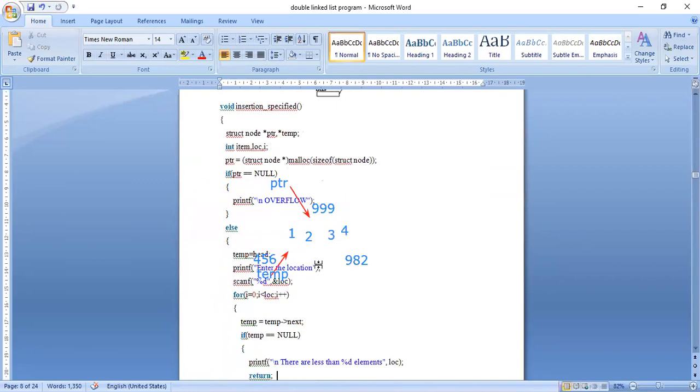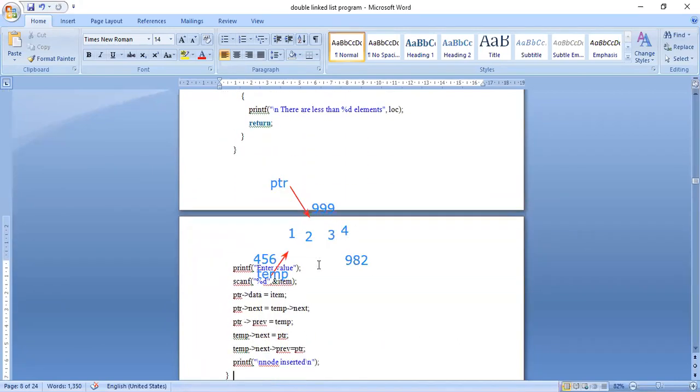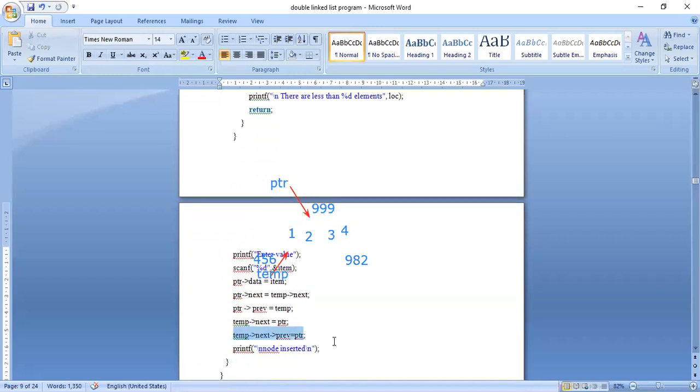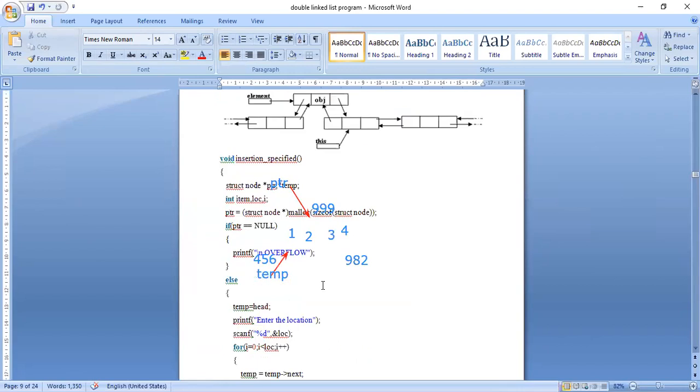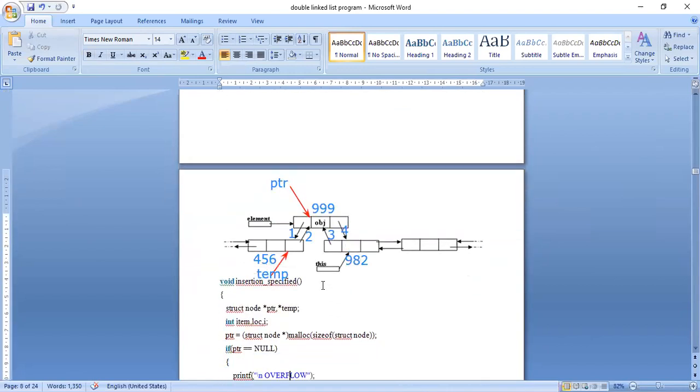Okay. Next one. Temp of next of previous is equal to pointer. So here you can see, temp of next is 982. In this 982's previous part, what do I have to keep? PTR. So temp of next is nothing but this 982 value. In this previous part, I am copying PTR. Okay, so 4 steps are over.